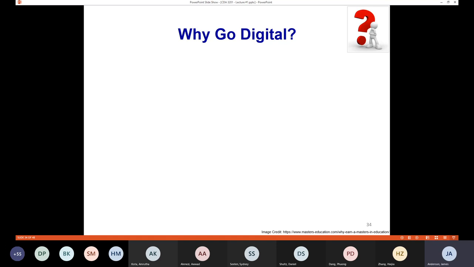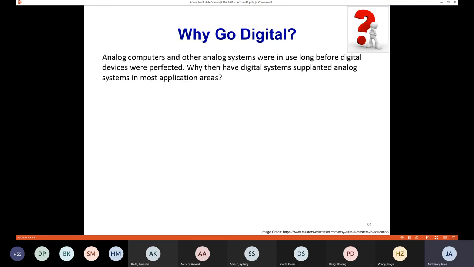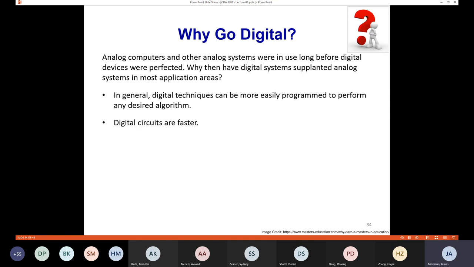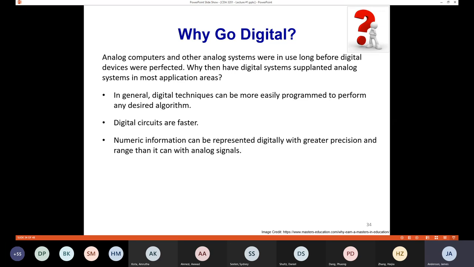So if we could go digital or analog, why go digital? Good question. Analog computers and other analog systems were in use long before digital devices got perfected. But digital systems have pretty much won. Why? Well, digital techniques are easier to program. Digital circuits are faster than analog circuits. Numeric information can be represented digitally with greater precision and greater range than you can do with analog signals.